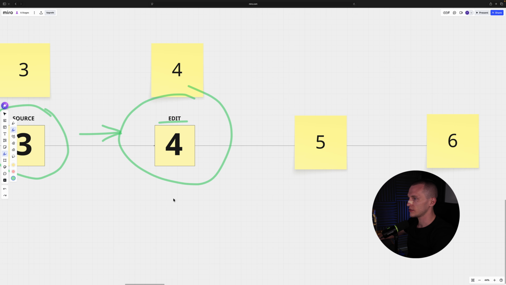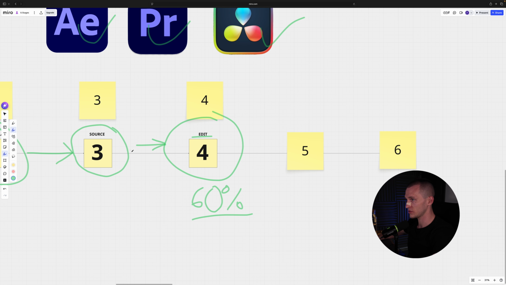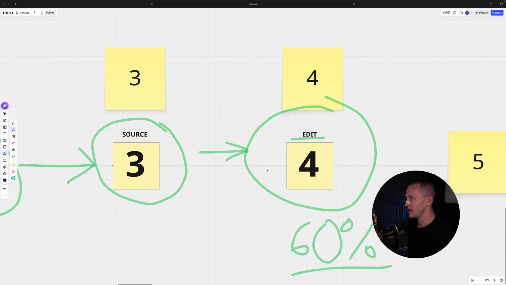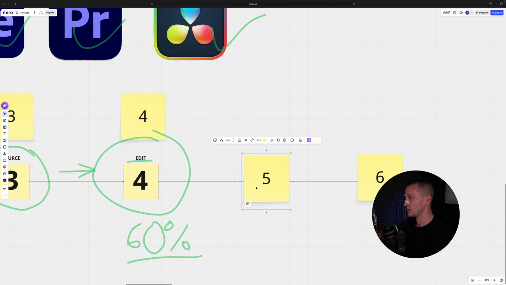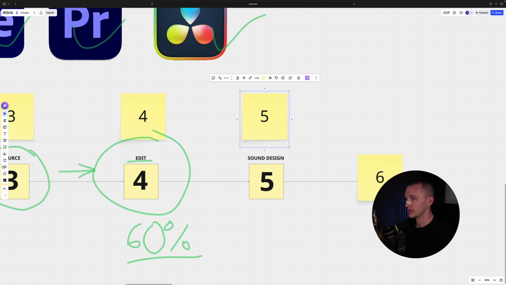And by the time you get to stage 4, at least 60% of your edit is already done because you have sourced your materials, you created a plan, and now it's time to edit. You drop everything on one timeline. Now you do your magic, and once you've edited your entire video, it's time to move on to stage number 5, and that's sound designing your video.